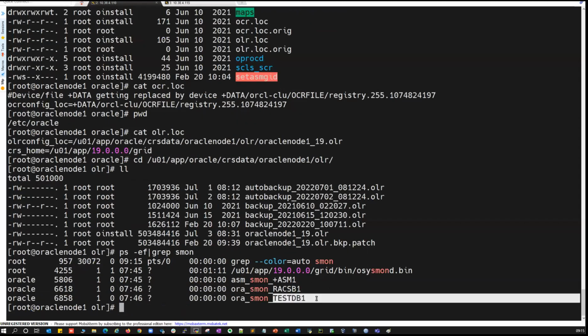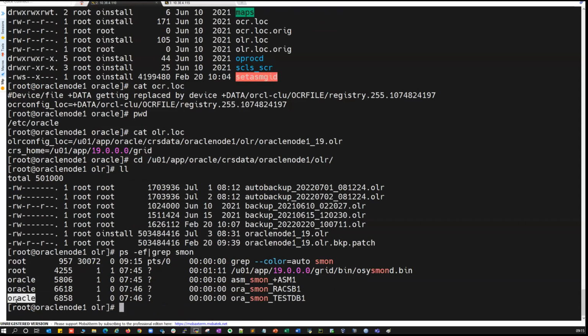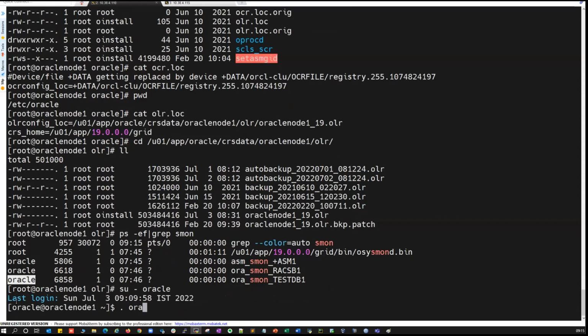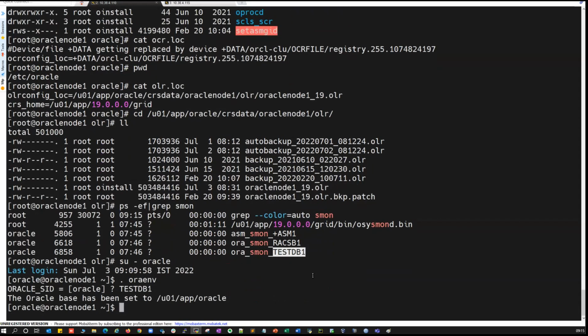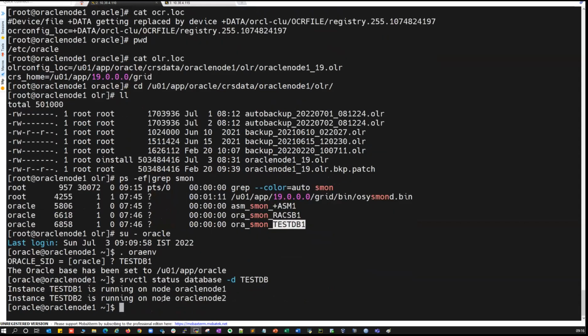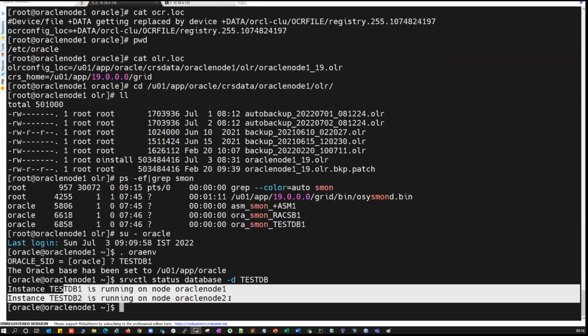A few things I can quickly show here, and then we can jump into the Clusterware startup. I can go to this test database, where Oracle is the owner. I'll log into the Oracle user and set the environment to my test DB. I can simply run the command srvctl status database -d with my database name. You can see it is running on both the nodes.